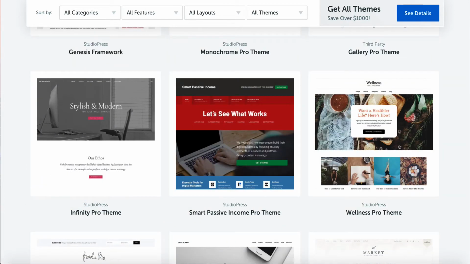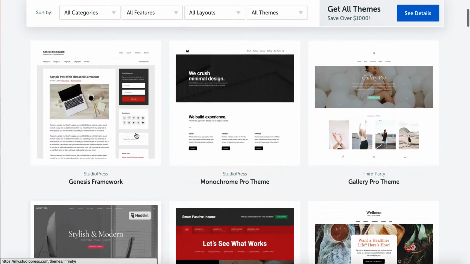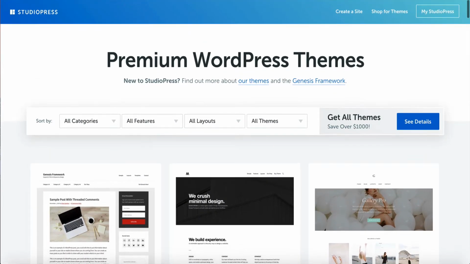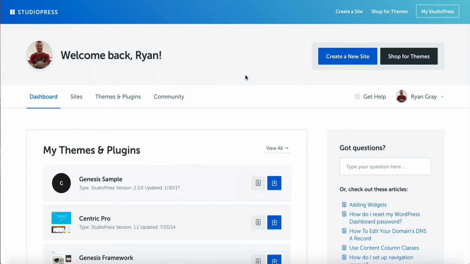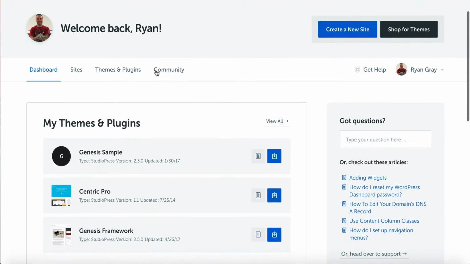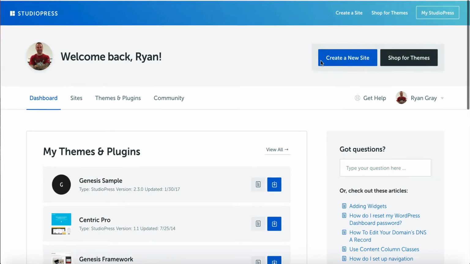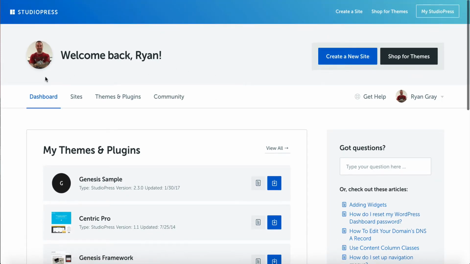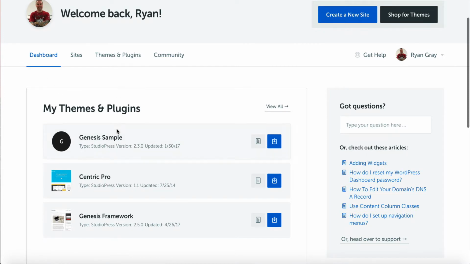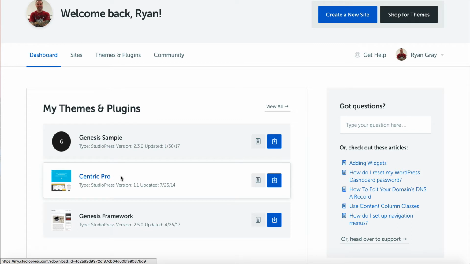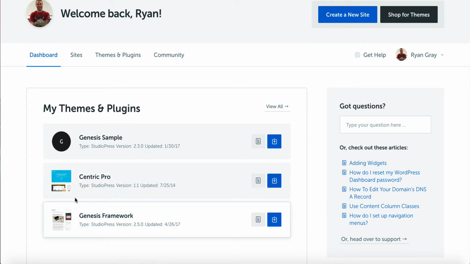So I'm going to show you an example of how to install the framework and then also how to install the theme. So let's talk about it here. I've got an account set up here, and you can see as soon as I log in to the Studiopress account, I'll have three options. One's the Genesis sample, so we're going to ignore that right now. Next is my theme, the Centric Pro. That's the one I just purchased. And then Genesis, the framework that actually goes to it.